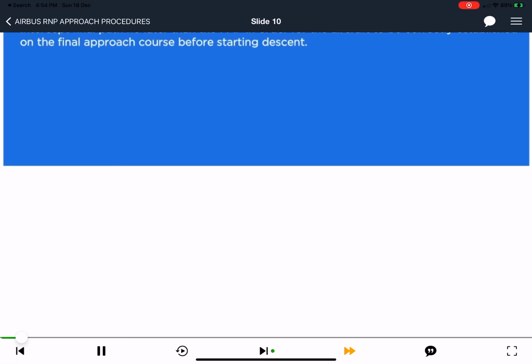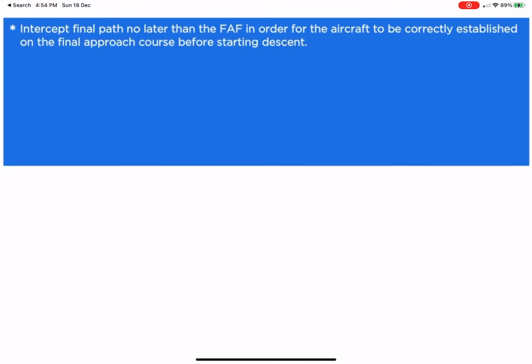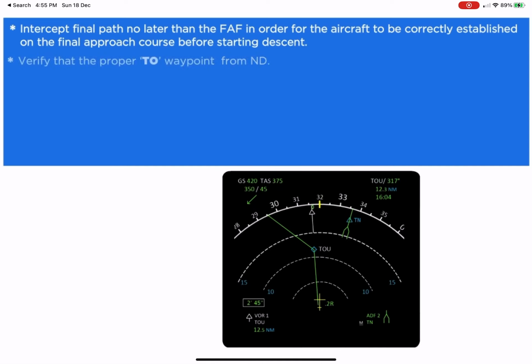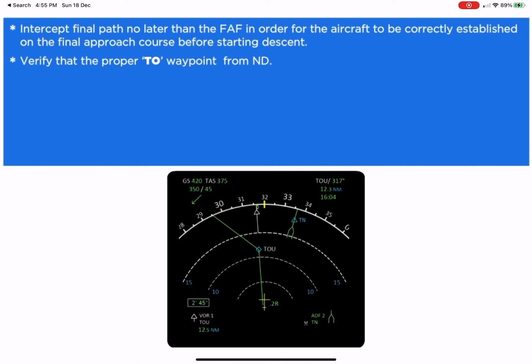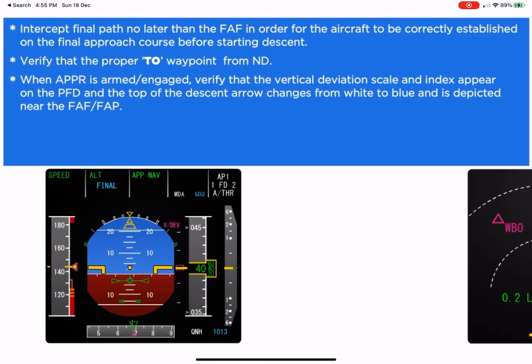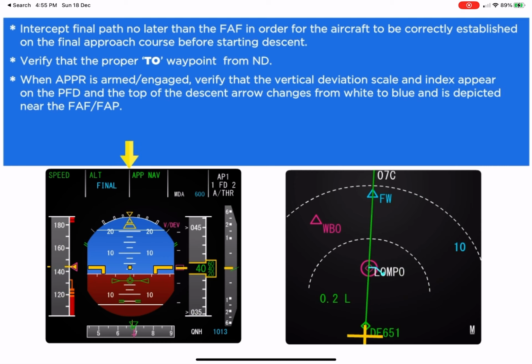Intercept final path no later than the FAF in order for the aircraft to be correctly established on the final approach course before starting descent. It is recommended to arm final app mode when the takeoff waypoint is the FDP. Approaching the FAF fully configured, verify the proper TO waypoint on the ND. When approach is armed, engaged, verify that the vertical deviation scale and index appear on the PFD and the top of the descent arrow changes from white to blue and is depicted near the FAF, FAP.